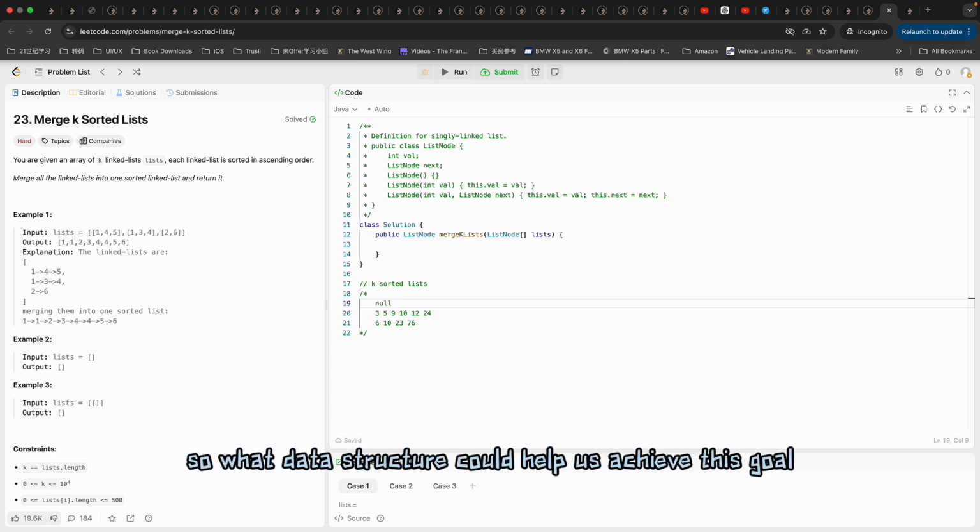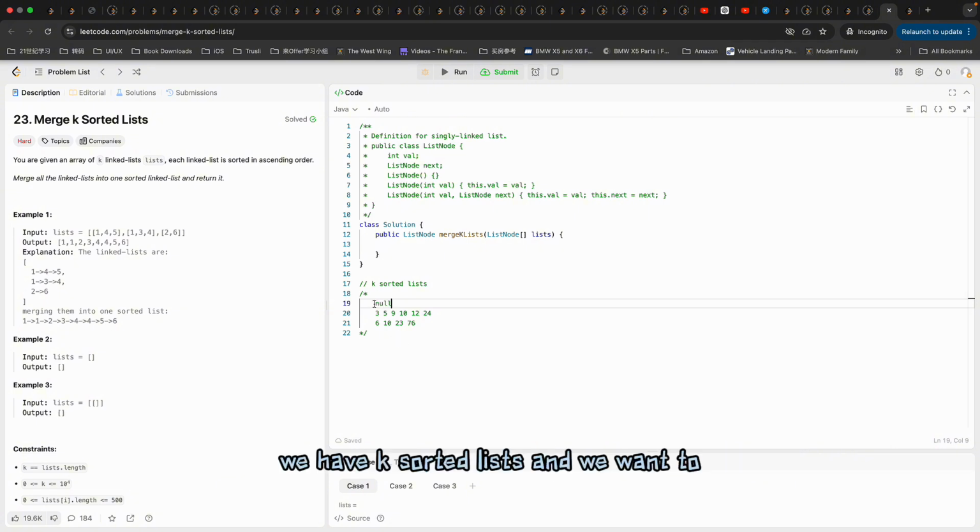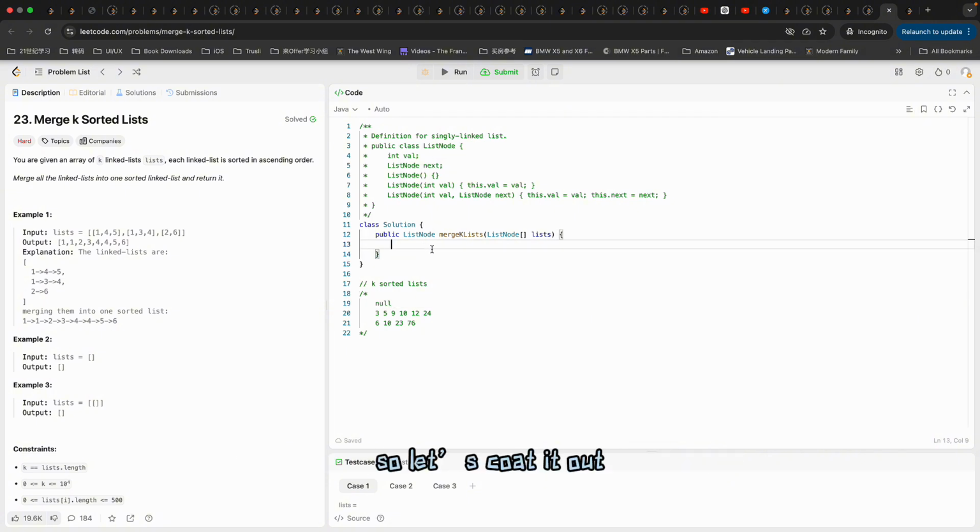So what data structure could help us achieve this goal? We have k sorted lists, and we want to remove the smallest one. So you're thinking of a min-heap, right? If we put all the first elements into a heap and we remove the smallest one at each step, we will get our final result. Okay, so let's code it out.